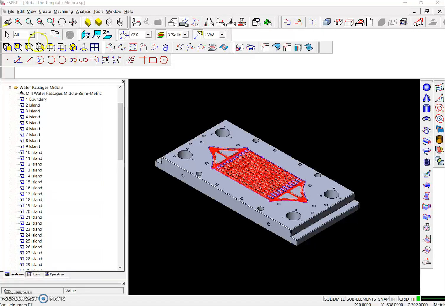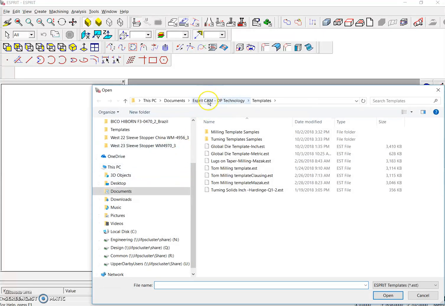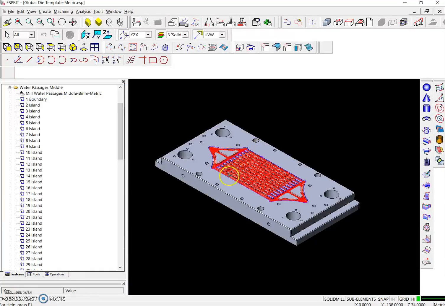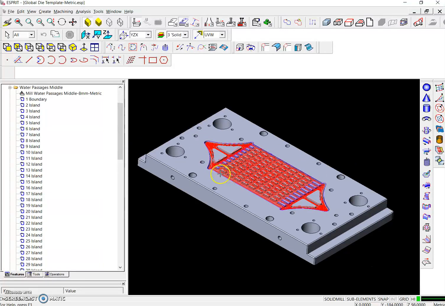So now what you need to do is just start a new file. You look for a template, and that will be under Esprit in templates and global die template metric. Just open that up, and then you'll probably have whatever the one that I did in there before. What you need to do is replace that with the one you're trying to do now.